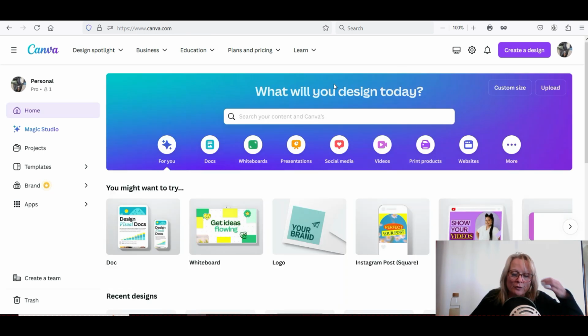So if you don't already have an account with Canva, you're going to have to create one. So go to canva.com and set yourself up with an account. If you do have an account, then log in and get yourself to the home screen, and you'll see something like this. Now, if you have an existing logo, this is just going to be really quick and easy to show you how to do this.